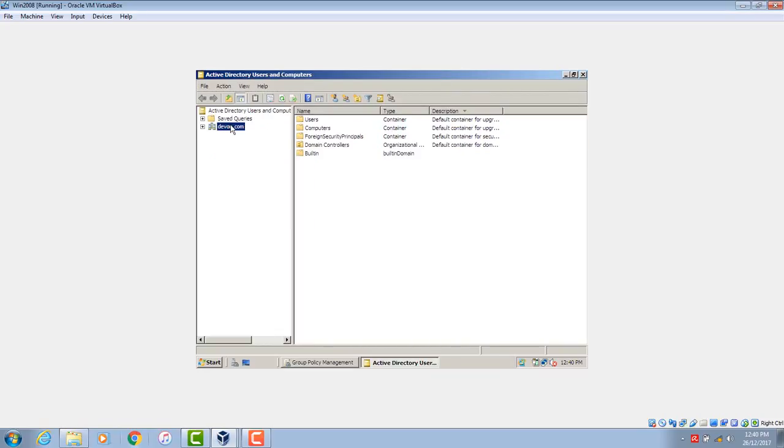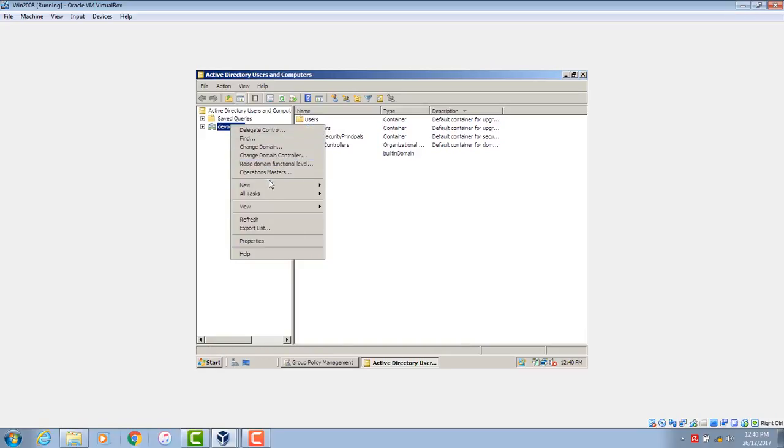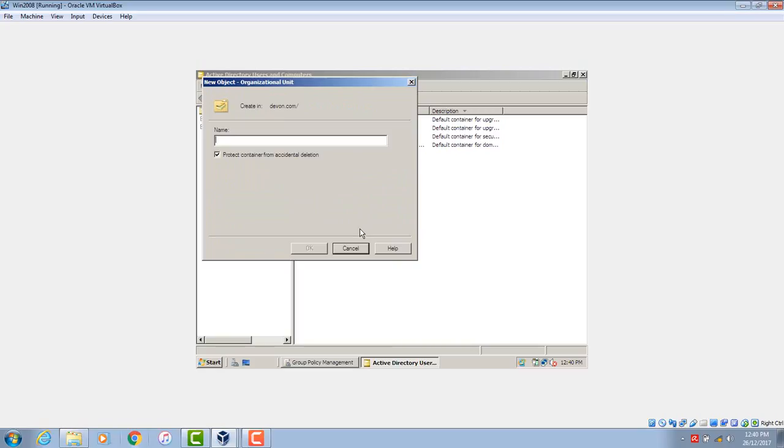On your domain, you'll right click, go into New, Organizational Units. You give it a name. In this case, I will name this Workers. And I will leave this unchecked for the sake of this tutorial.